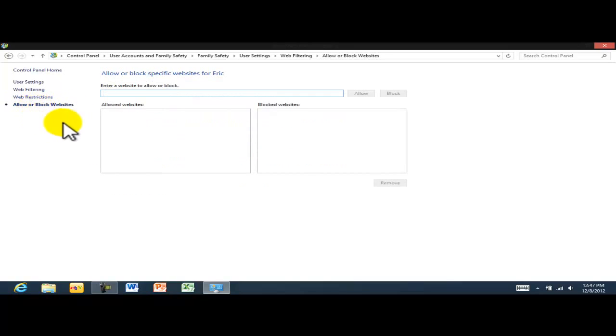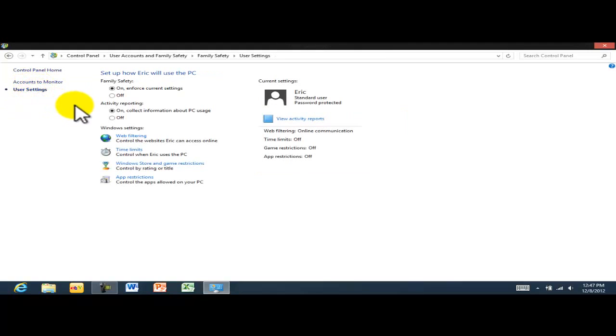Now if I check block or allow websites, I could enter the name of the website that I don't want him to visit. So I will type in the URL. And I could also allow websites and block websites on this side. Now I'm gonna go back to the user settings. That was web filtering.